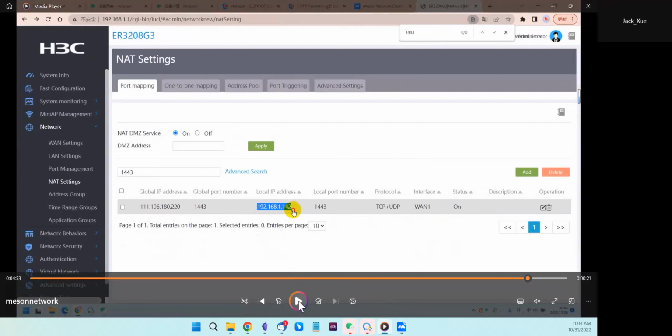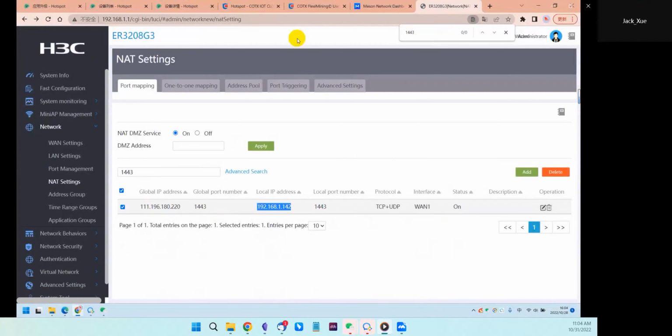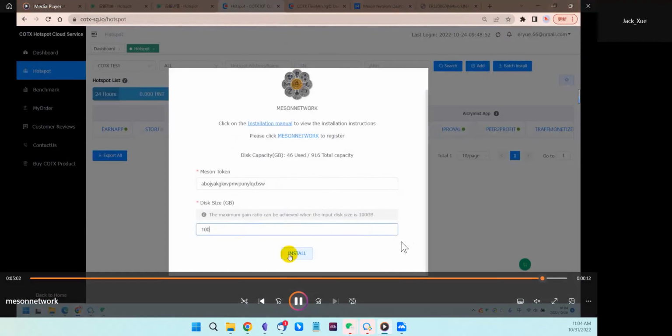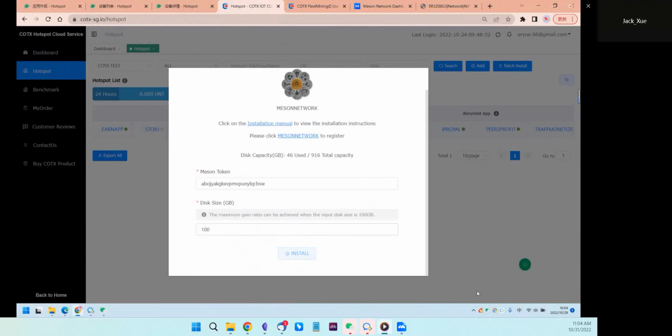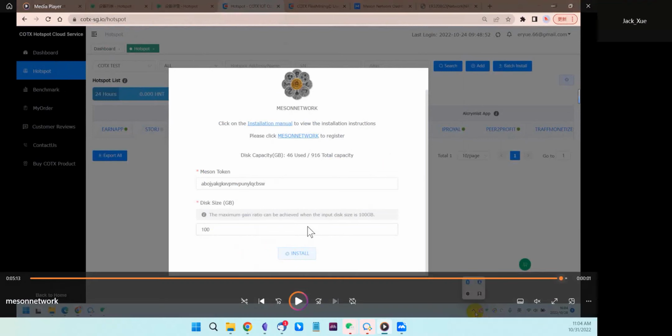Once you finish that part, you can go back to your COTX hotspot cloud service and finish the rest of the installation. Just click install. And when the installation is finished, it is running, and you can go back to the Meson Network portal where you already signed up an account. You can just log into that portal and check your reward. And that's all for the Meson Network installation. Thank you.